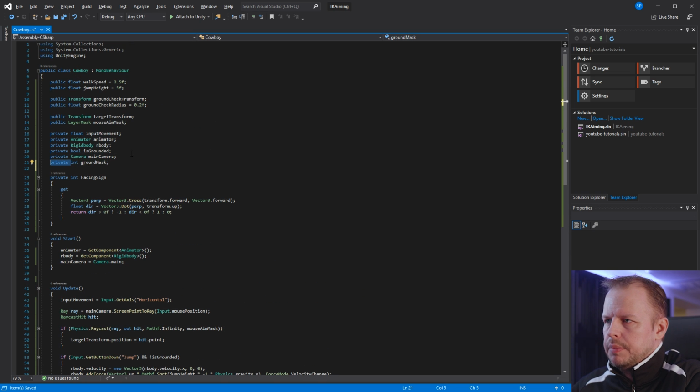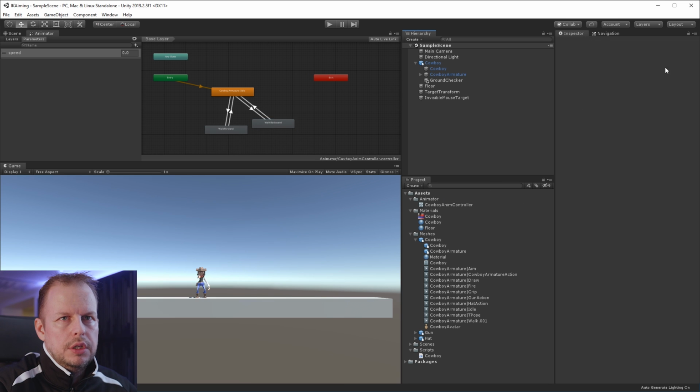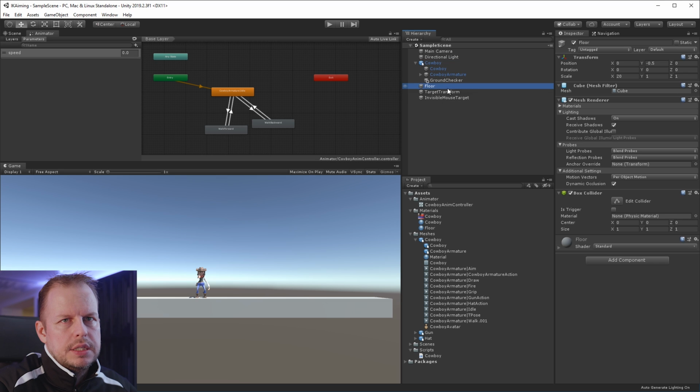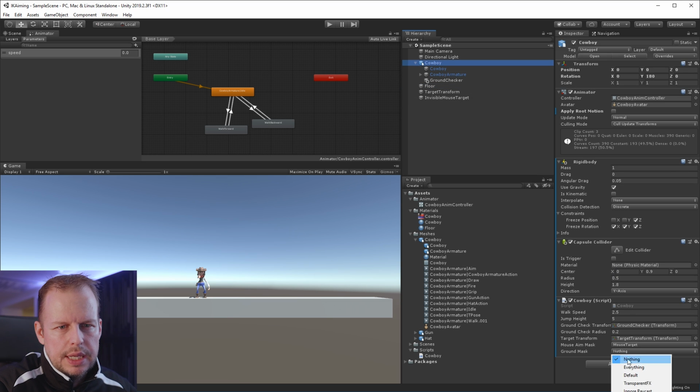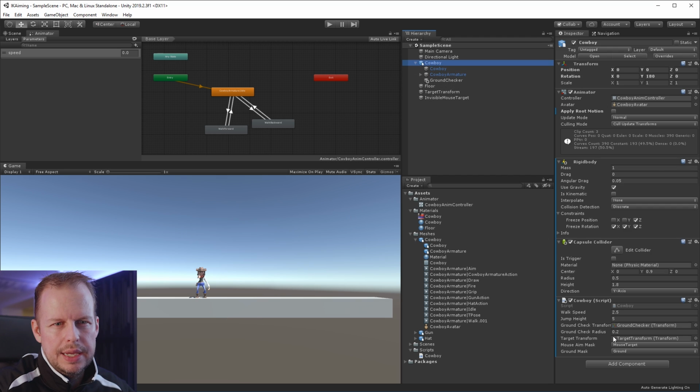And for the ground mask, actually, we want to make this one public, and we want to change it to a layer mask. And let's move it up here for tidiness. And now, like we did before, similar, let's create a new layer here called ground. And let's assign this one to the ground layer, this floor one. And then we also need to go back to the cowboy here and then set the ground mask to ground. So you can add more in that layer mask. If he should be able to walk on other things than the ground, like other objects or things like that, put them in the same layer mask here. So this is the layer mask that you change then.